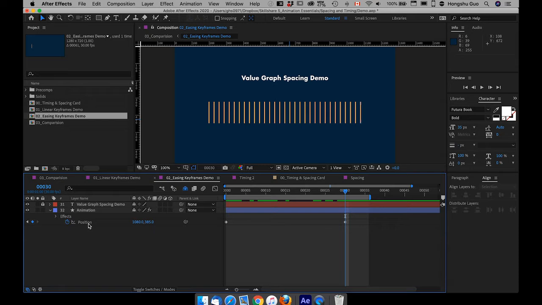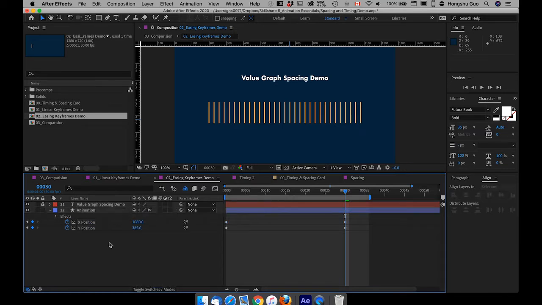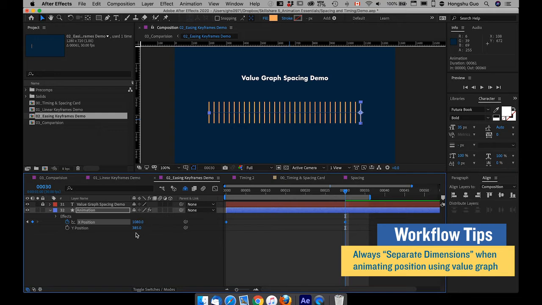So that's why I need to go to the position property and right click, separate dimensions. Now you can see the X position and Y position are separated. And now we can delete the Y position because we don't need it anymore. We just need to use the X position.